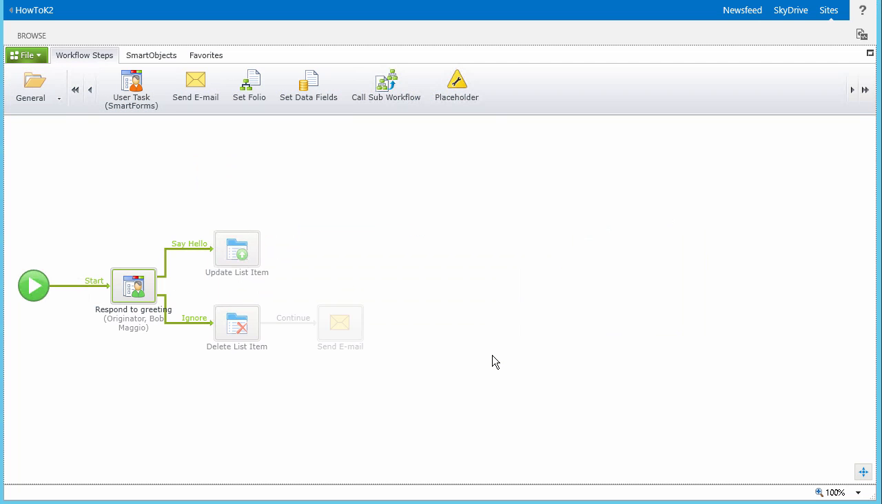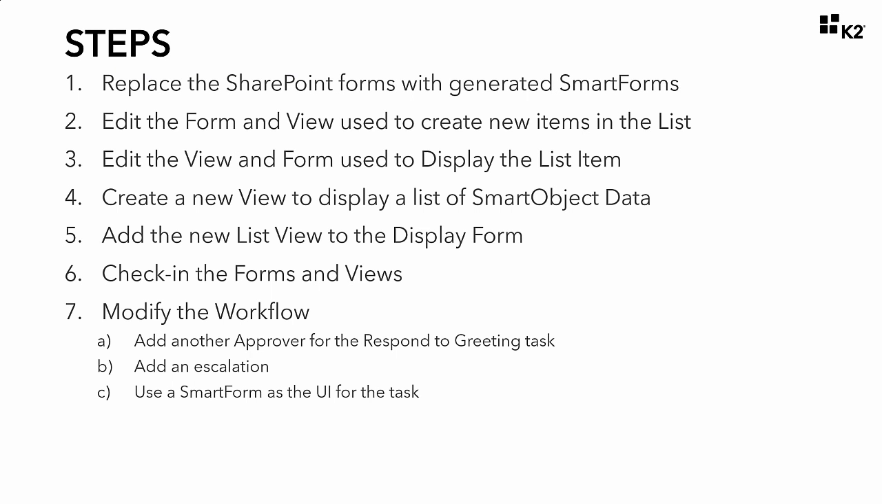Because we switched to Smart Forms for our application, we have many more options available on how the form should behave for the user assigned to the task. So to quickly recap, in this step we modified the existing workflow so that two users need to respond to the greeting before it will follow the Say Hello path. We also added an escalation of 5 minutes to the user task to remind users to complete their tasks, and we also modified the step to use the generated K2 display form instead of the default SharePoint form.